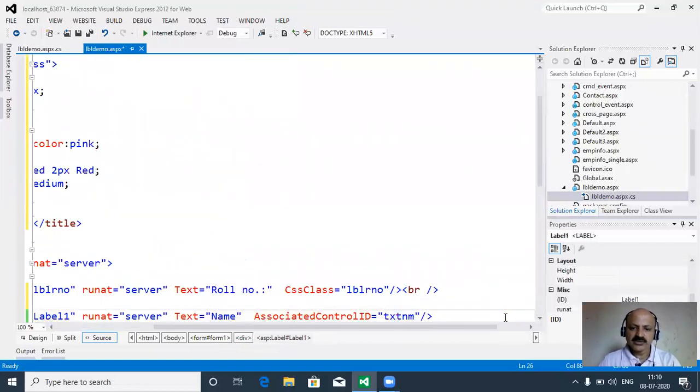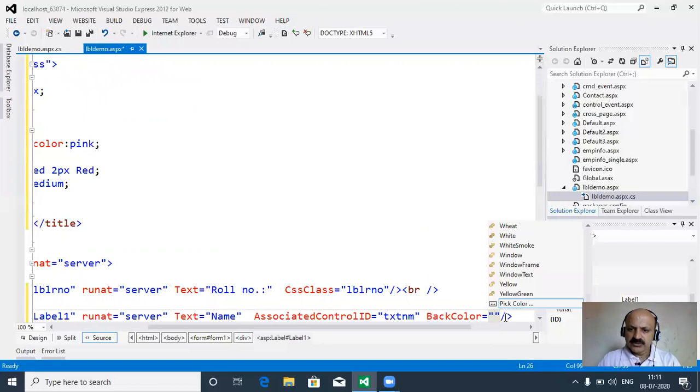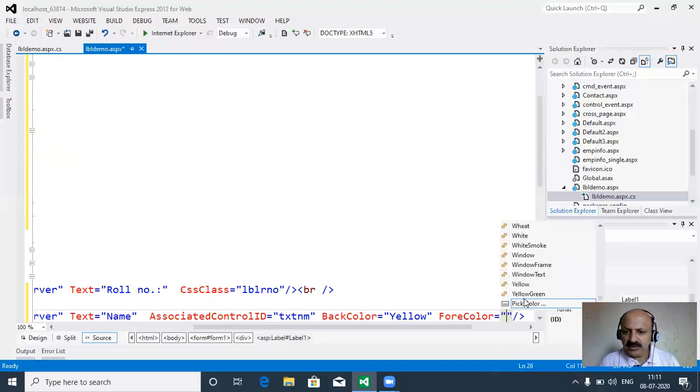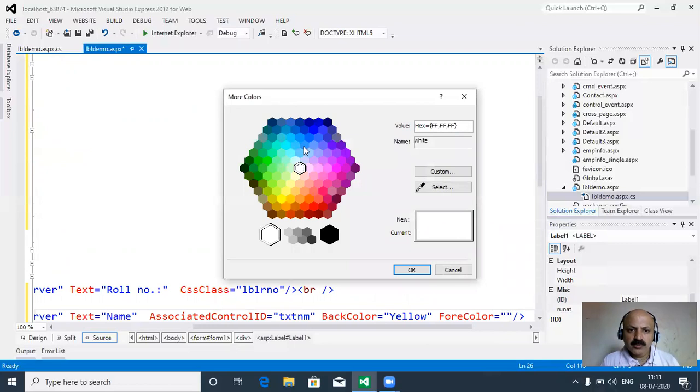And we can also format it directly on our second label. So here all ASP controls can also directly set the property like back color. Okay, so here we have to supply like yellow, or for color. Okay, and that is what we have to supply. You can also use the pick color option here, and more color options are there. So here we have to choose some different color.